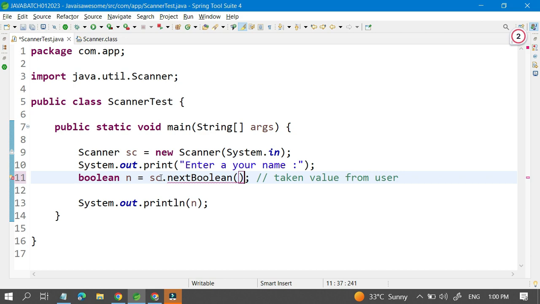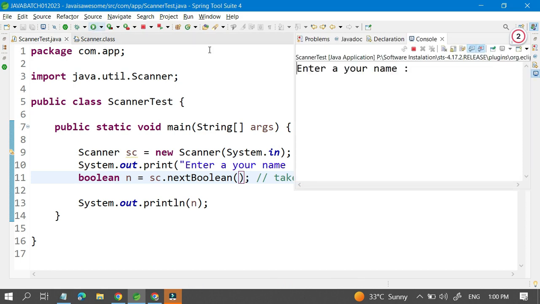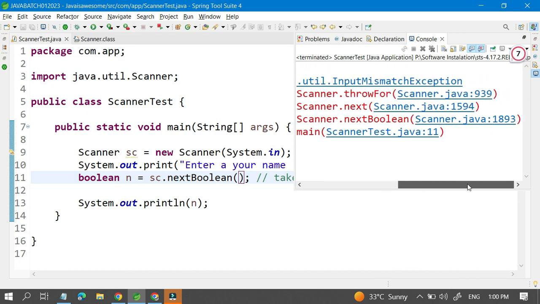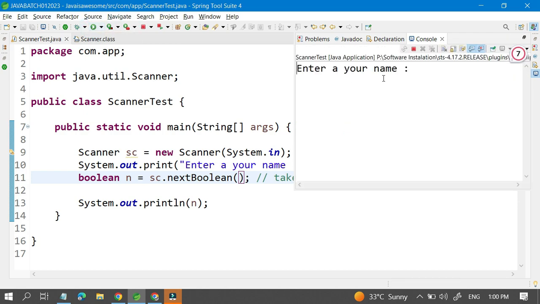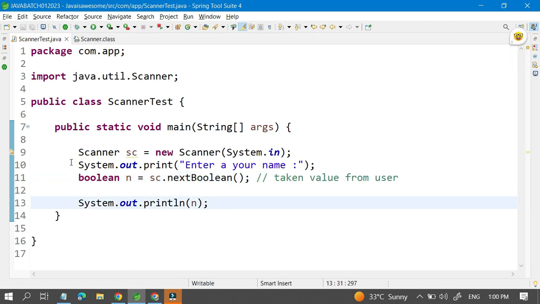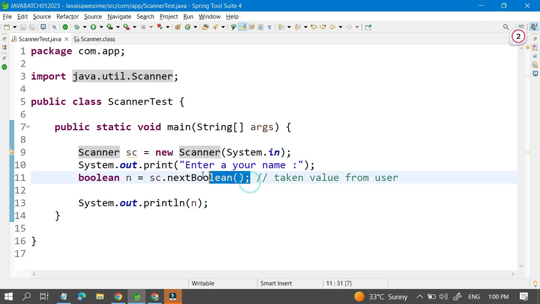If you want to store a boolean, take this and try to enter. Here it's asking for a boolean, but I have given some name. Again I will get the exception, which is InputMismatchException. So here you have to give the proper value only, which is true or false. If you give true, it will print true, because true is a boolean value. So while working with the Scanner class, reading a value from the users, you have to write this code, and you have to understand the multiple methods which we use for reading a value.